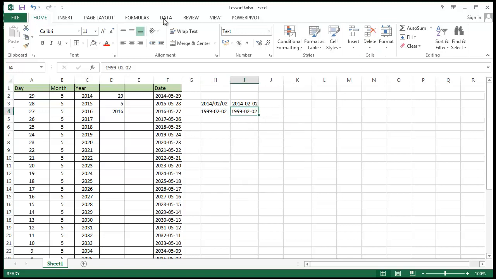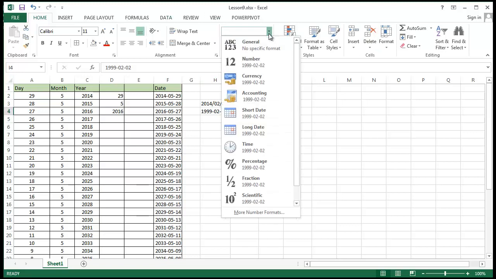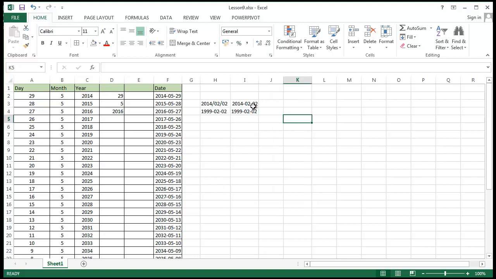nothing happens, but this is formatted as text, and if we go to general now, oh, because it copied the, yeah, now it should be fine, 1999 02 02, and date, see, it switched.